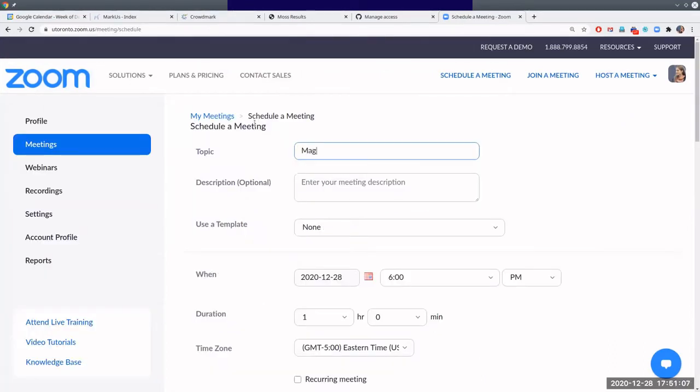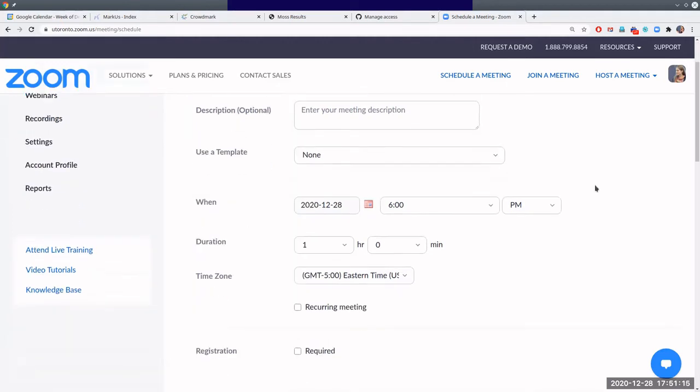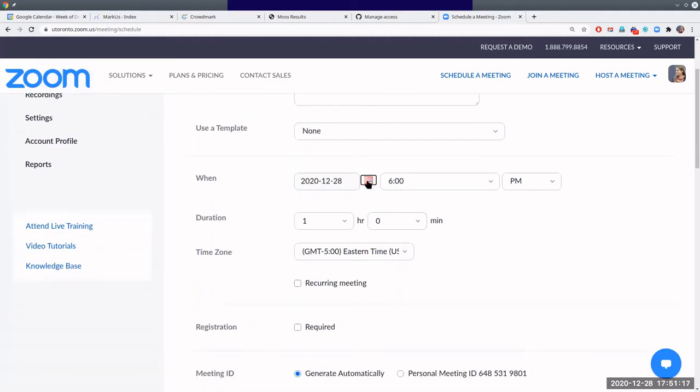Well, let us schedule our lecture meeting now. We're going to select the date of the class, the start time, and the duration. The duration actually doesn't do anything. The meeting will end when the host, you, ends it.